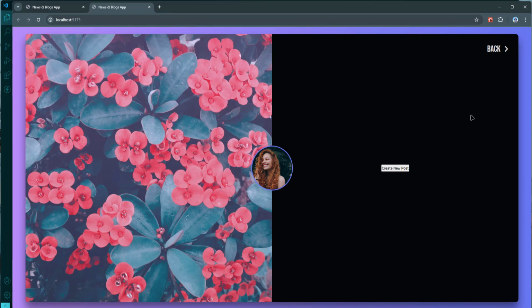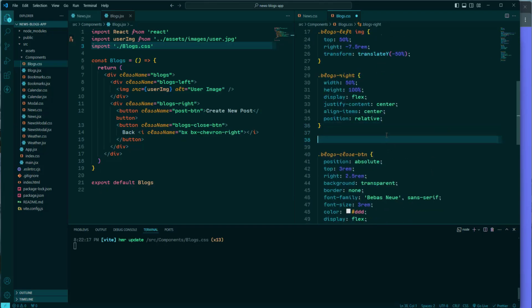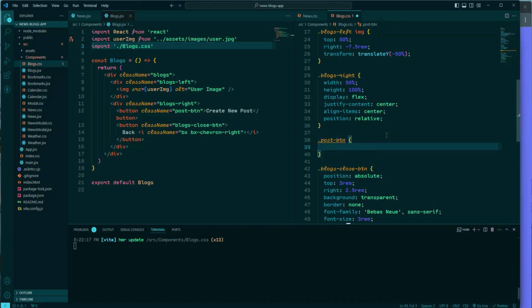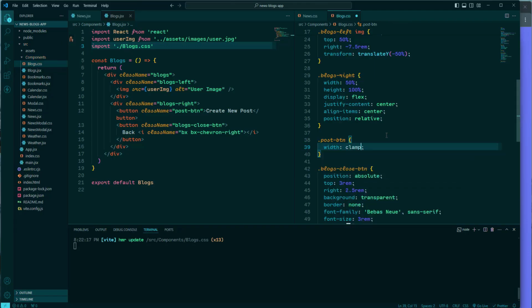Alright, so next we have to take care of the second button, create new post. Let's go ahead and select this button. We need post btn. Let's define the width. In this case, I'm going to use clamp function. I hope you remember how this function works. So we need here 3 parameters. The first one is going to be the minimum value, 15 rem. Then we need preferred value, it's going to be 16 cqi. And then we need the maximum value, it's going to be 30 rem.